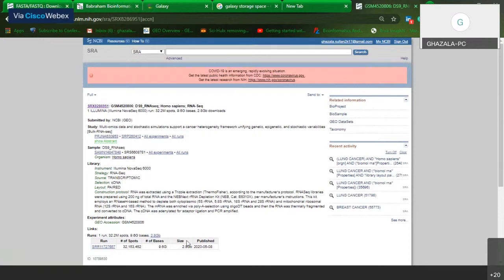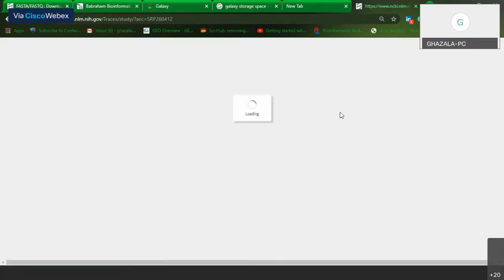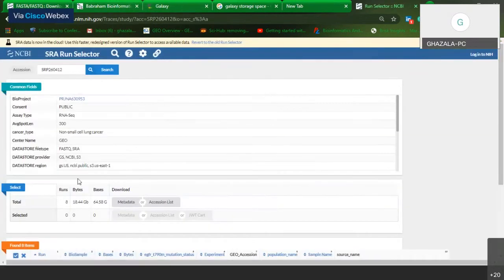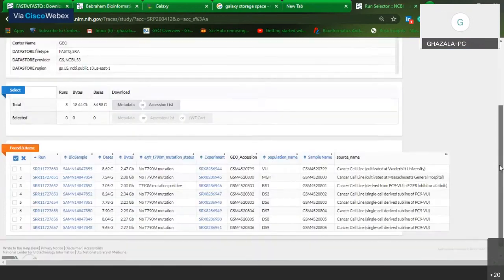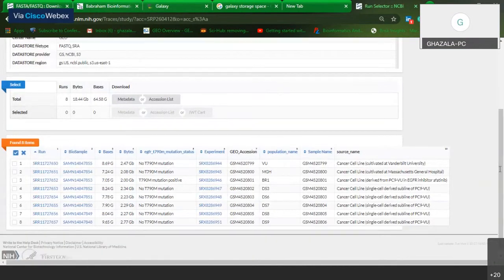Everything is mentioned here, including when it was published. Then you can check the different samples given in this particular data set. You can go forward to all the runs to see what type of data is given. We can see that cancer cell line data is given in this data set. It differs for different runs: SRR stands for runs and SRX stands for SRA experiments.